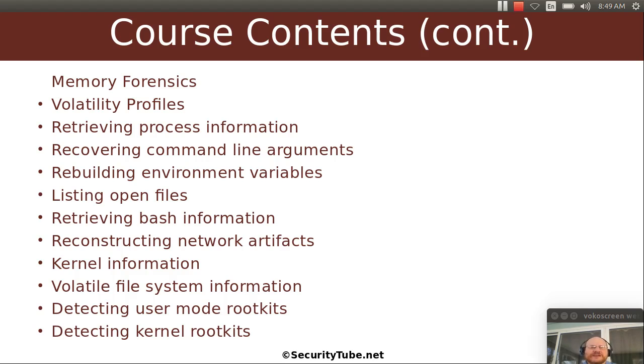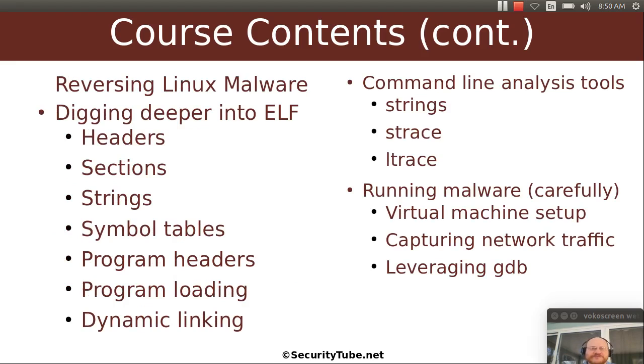So we will look at things like building Volatility profiles, retrieving process info, command line arguments, rebuilding someone's environment variables, listing open files, retrieving their bash history, getting all those network artifacts, kernel information, all that volatile file system information, and of course detecting rootkits of various types. As if that wasn't enough, there's more.